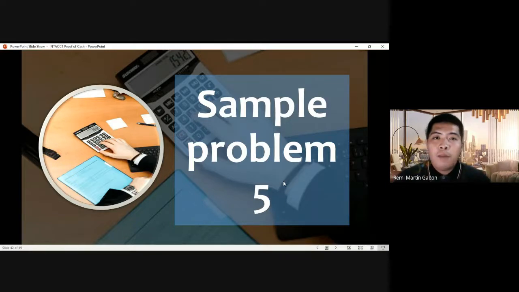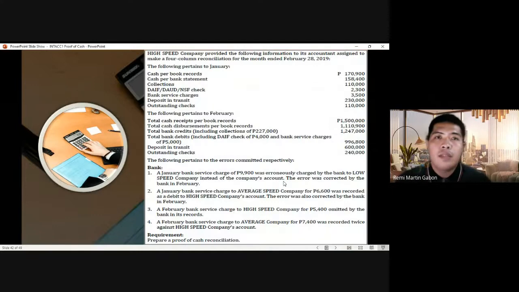Last for sample problem solving 5 or sample problem 5. So we're provided again with information, and this time for the errors pertaining to the bank debits or bank payments. Take a look with the information for January. We have a different cash per book records. It is on 170,900.